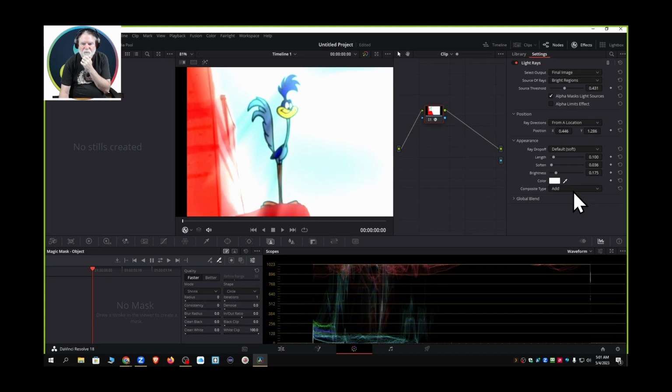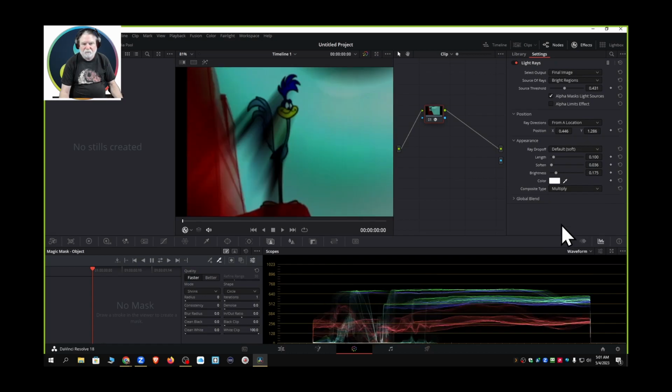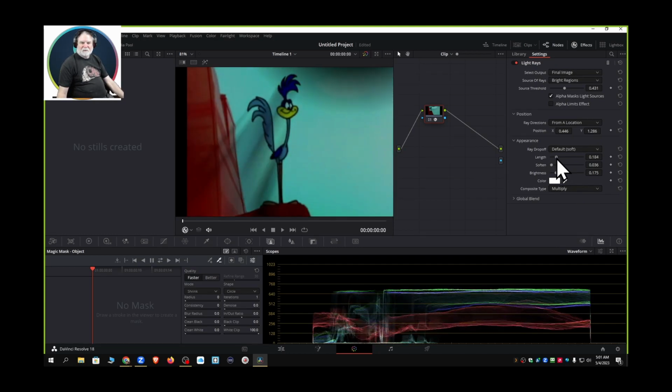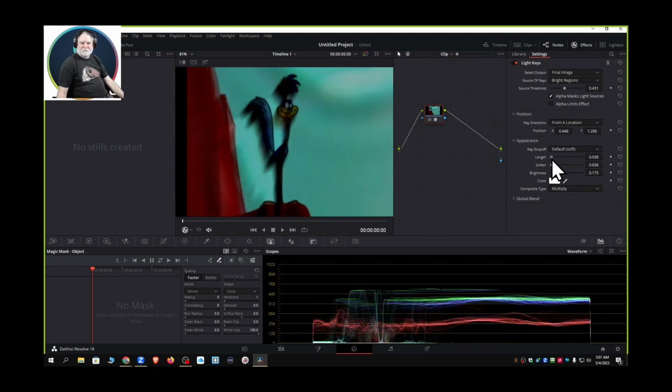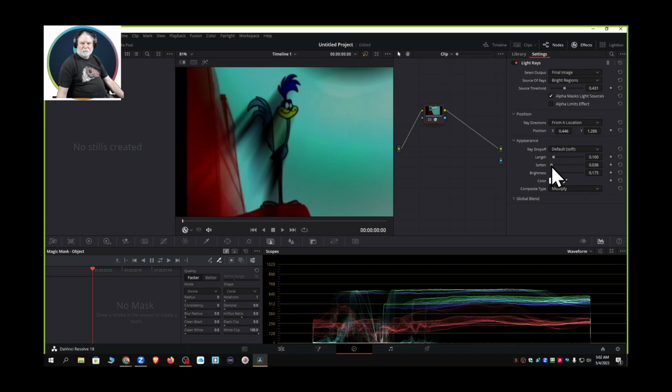This is just something that we were messing around. Composite type is normal, although it's add, normal, subtract, difference, multiply. That's kind of a cool effect. I like that. What if we lengthen these out a little bit? Okay. What if we soften them down a little bit? No, I kind of like that right there.